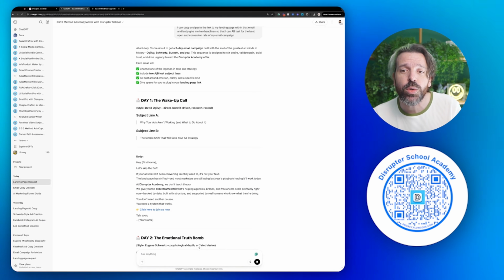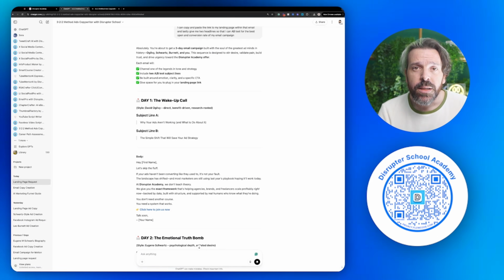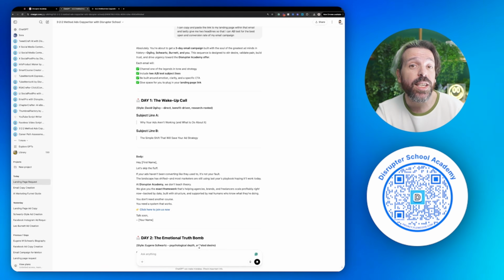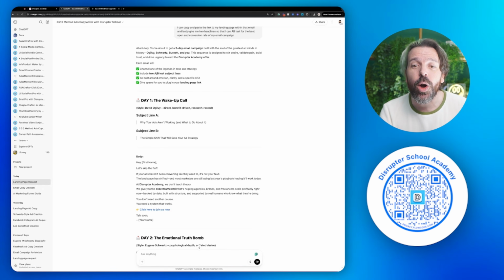Be built around emotion, clarity, and a specific call to action, and give space for you to plug in your landing page. This GPT was also built to give you context around the information that it gives you. So if you notice, the first email here is the wake-up call, and this is going to be in the Ogilvy style.